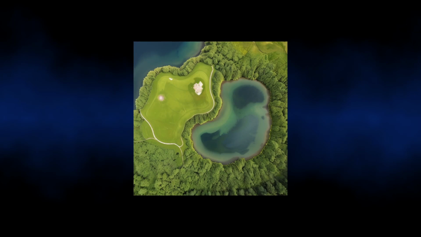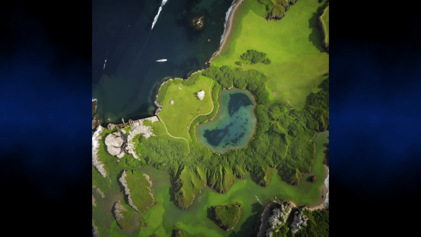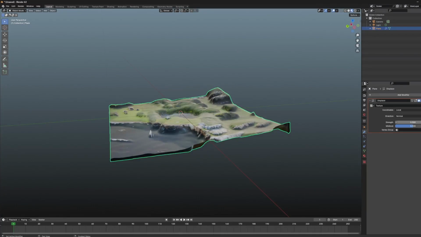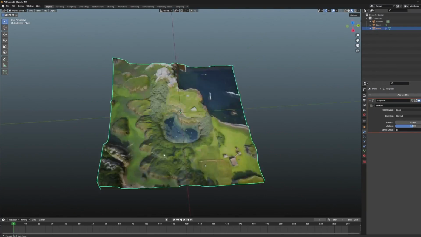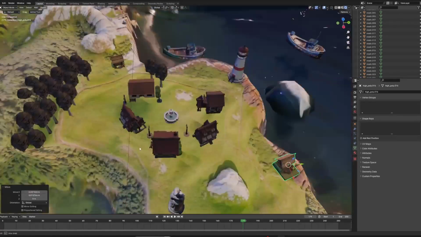For my example, I chose this image. Then I outpainted it to have some more room and inpainted to add details as well as to change some parts of it. And this is how it looks on Blender after the depth map. And now it's a matter of adding different assets to the scene, taking all the time you need.